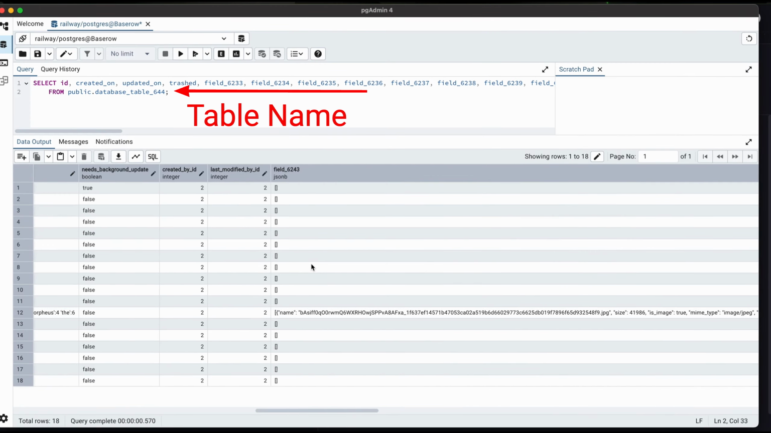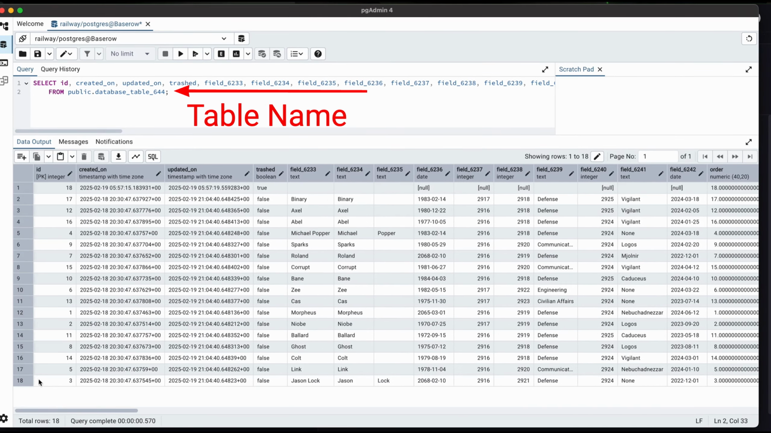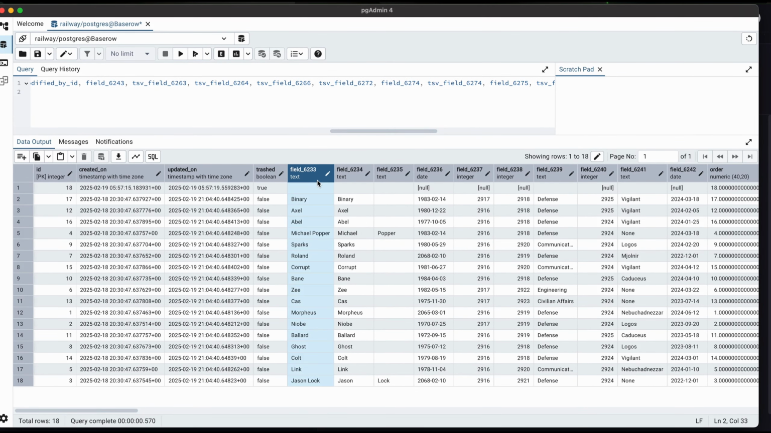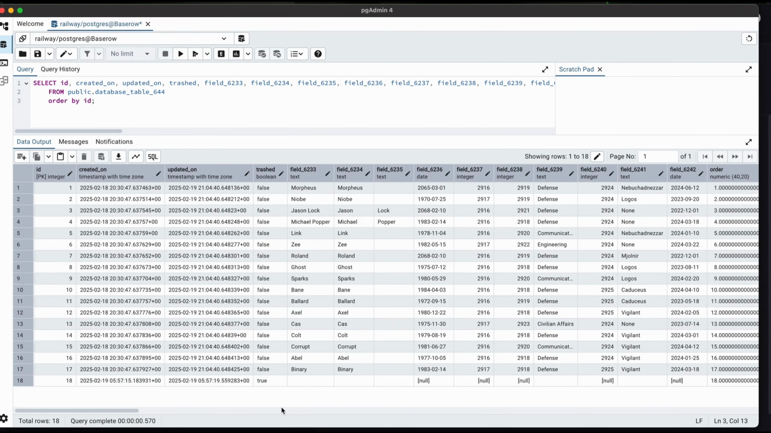I'm going to show you now that I can connect to the backend database. I can do this because I'm self-hosting on my own servers. This enables me to access all the data behind the database. This means if I ever want to stop using Baserow, or if I want to integrate this database with other systems, I can do that. I always get to keep my data.